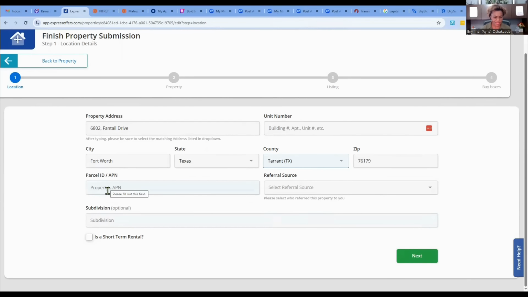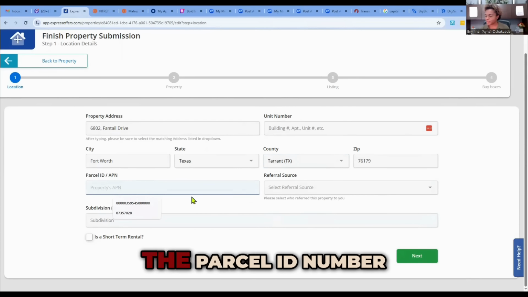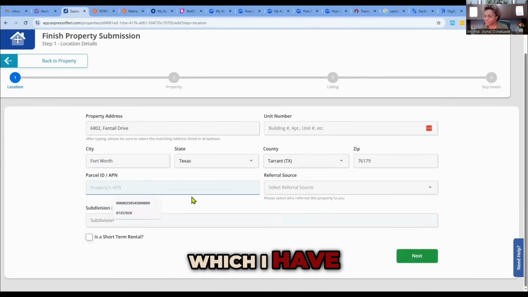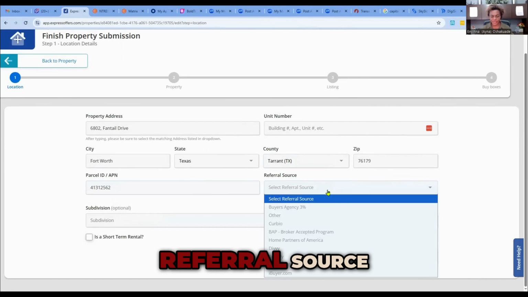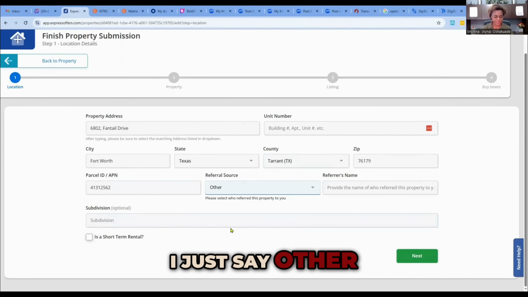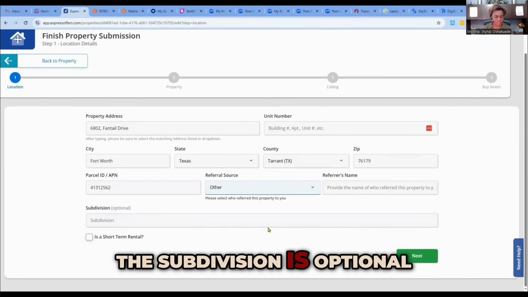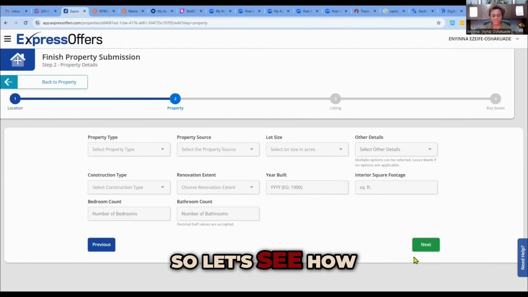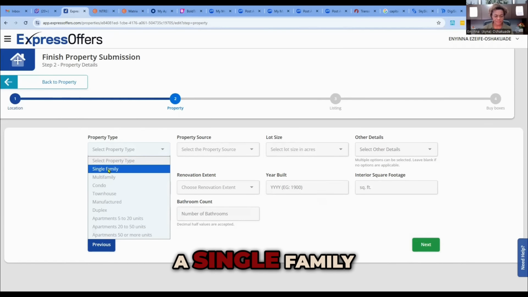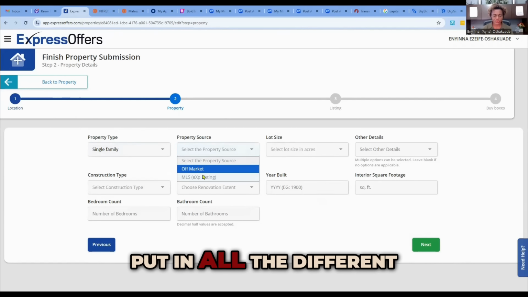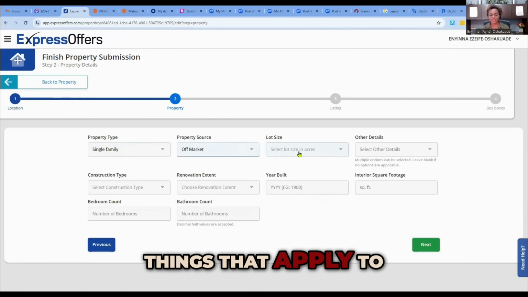Parcel ID. I'm going to put in the parcel ID number, which I have right here. 413-125-62. Referral source, I just say other. The subdivision is optional, so let's see how that goes. All right, so we're on to the next screen. What type of property is this? A single family? And then you just put in all the different things that apply to this property.